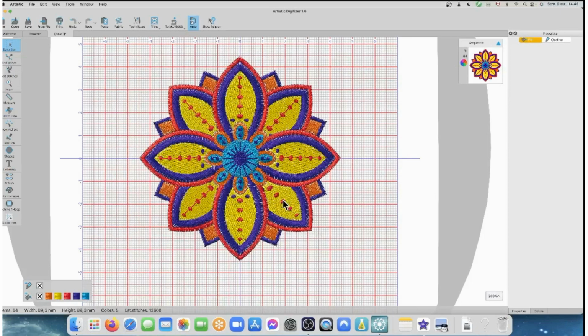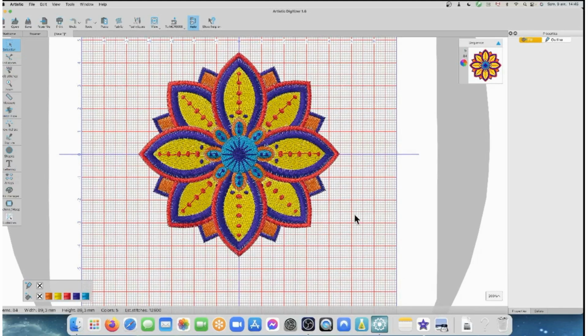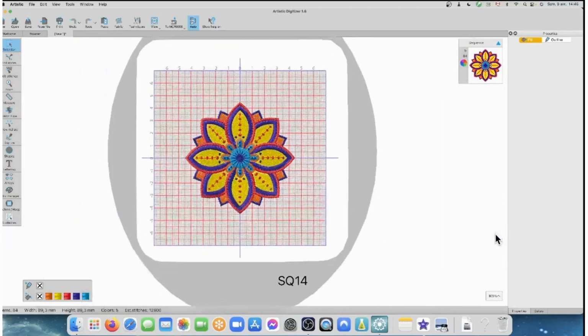So right away from your artwork, the software converts the artwork into a stitch file, a stitch design. I hope you understand what I say. You see a lot of little black squares. This is because I enlarged my screen.